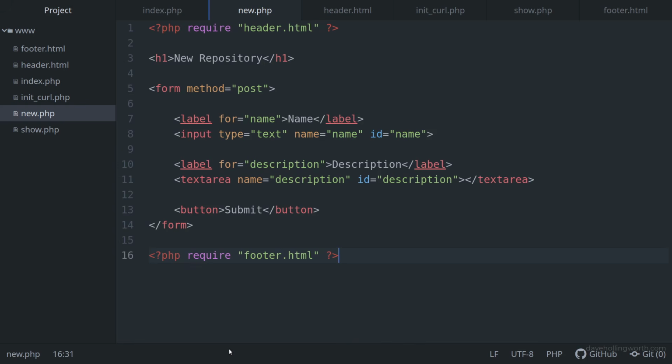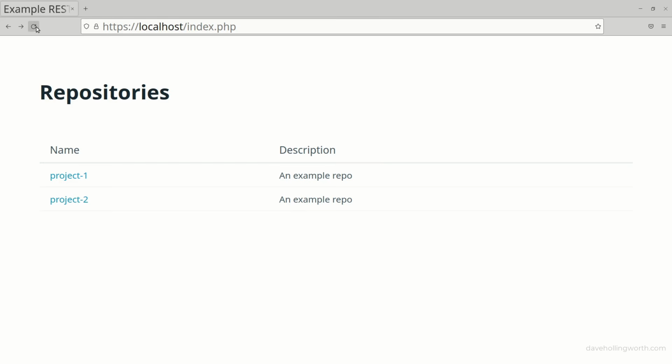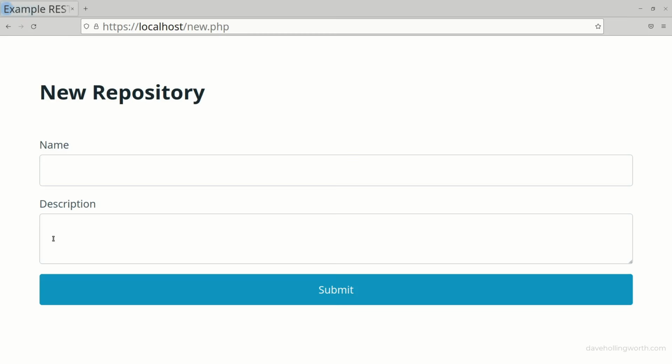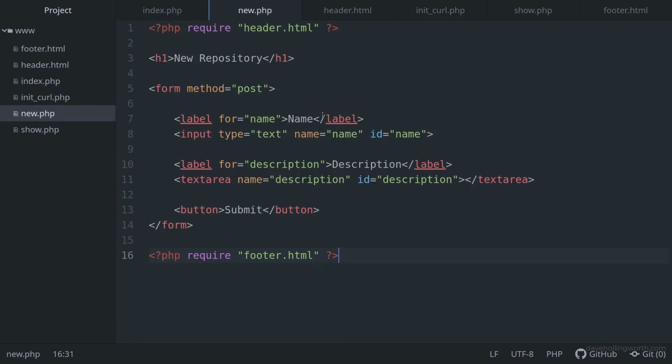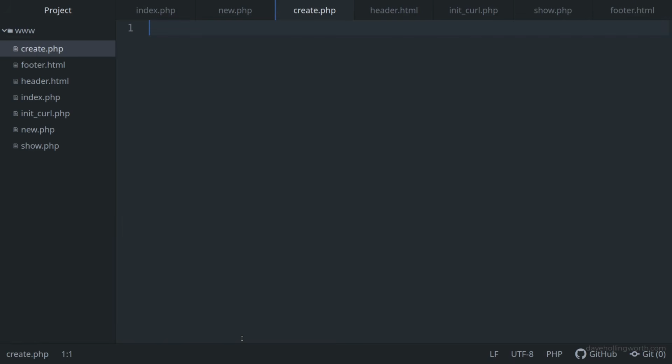Before we view this, in the index page, let's add a link to this new page. In the browser, there's the link to the new page, and there's the form, with inputs for the name and description and the submit button. Now we can add a file to process this form when it's submitted. Instead of doing this in the same script, let's add a new file to do this and call it create.php.